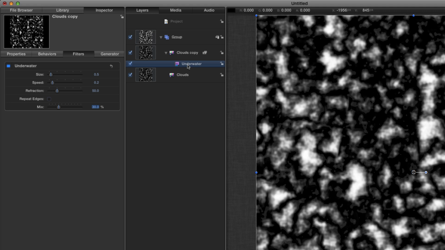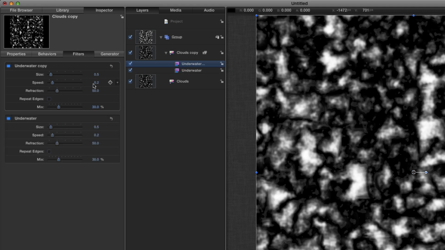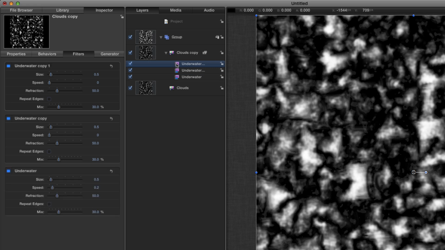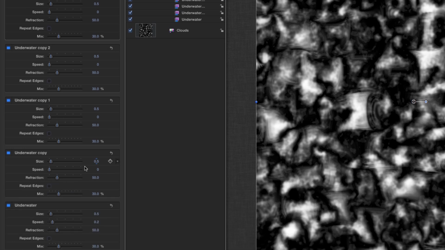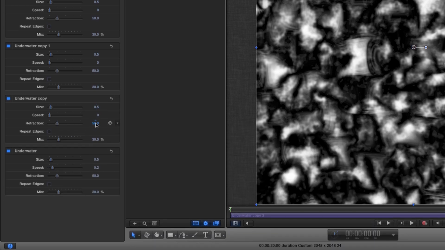Then we're going to duplicate this, Command D. And I'm going to set the speed down to 0. And then I'm going to duplicate that 3 more times. Command D, Command D, Command D. And I'm going to make some changes to each one of those.